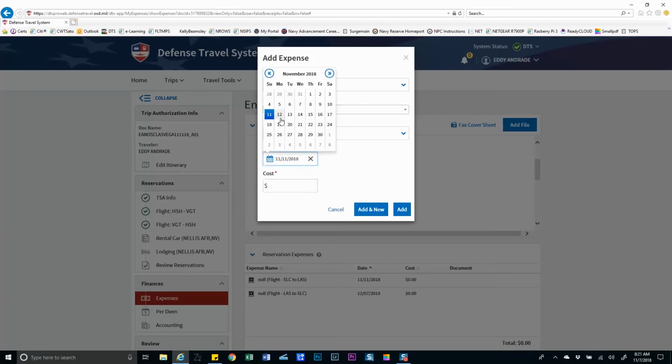Gasoline receipts, and since we're leaving, we're just going to put an estimate of how much gas we will be using. Since I'm going to be there for a couple days, maybe $50. Again, that will change on your voucher. You're going to put exactly what the receipt has.